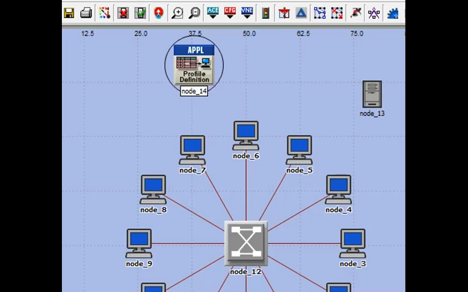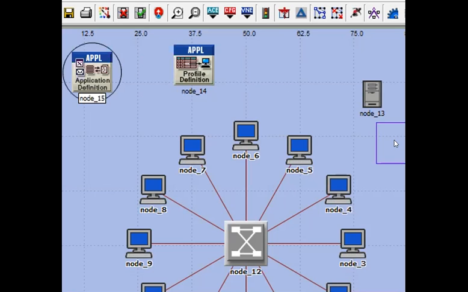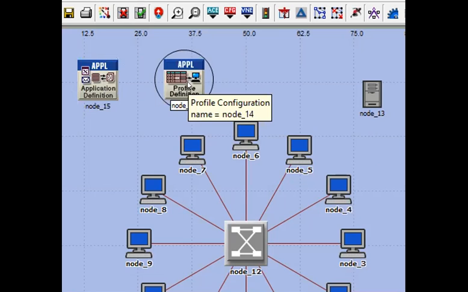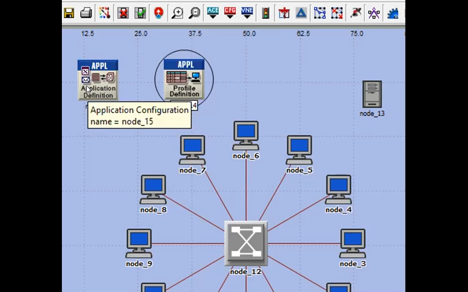and the second one is application. So, application configuration. These two nodes are also important for simulating any kind of network topology. So why do we use applications? You can create multiple applications, and then you can run those particular applications on these nodes.